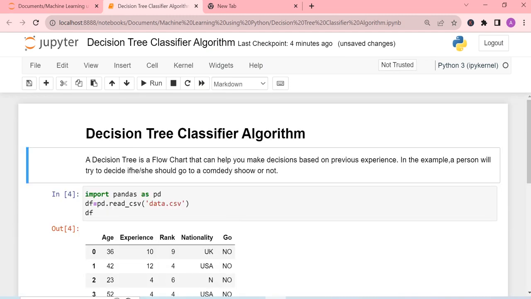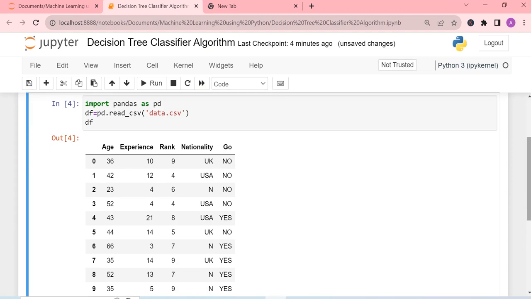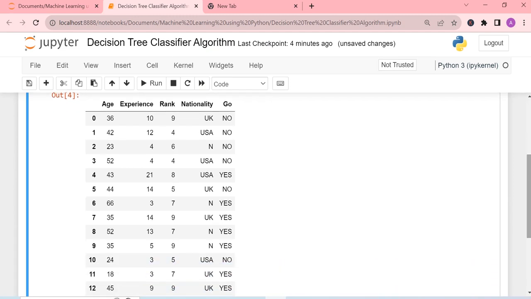Alright, so this is our data frame, data.csv. Here we have columns like age, experience, rank, nationality, and go. So here if you see, age is a numerical column, experience is also numerical, rank is also numerical, nationality is an object column, and go is a categorical column having values like yes or no.